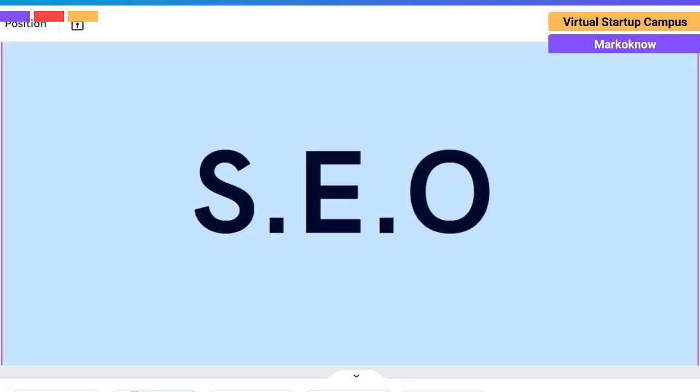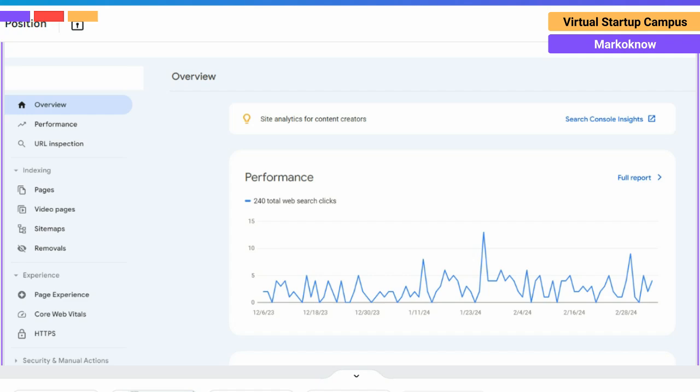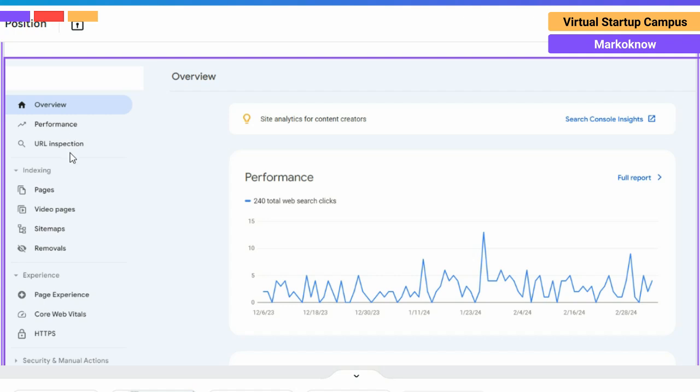Now, for a sample, when we view the analysis used by Google Search Console, it allows website owners to monitor and manage their website's presence on Google Search. It provides valuable insights into how Googlebot views your site, identifies issues affecting its performance, and offers tools to optimize its visibility. The tools in Google Search Console include performance, URL inspection, pages, video pages, sitemaps, and other analysis tools that are required for analytics.